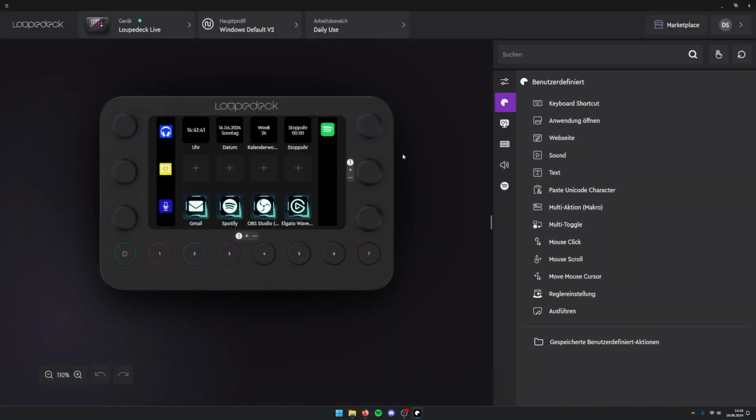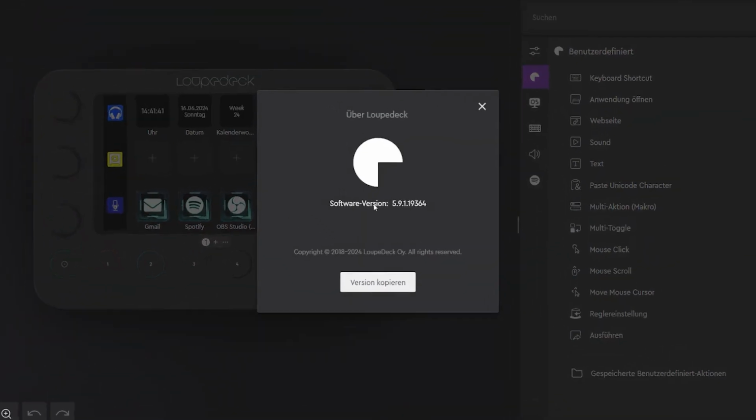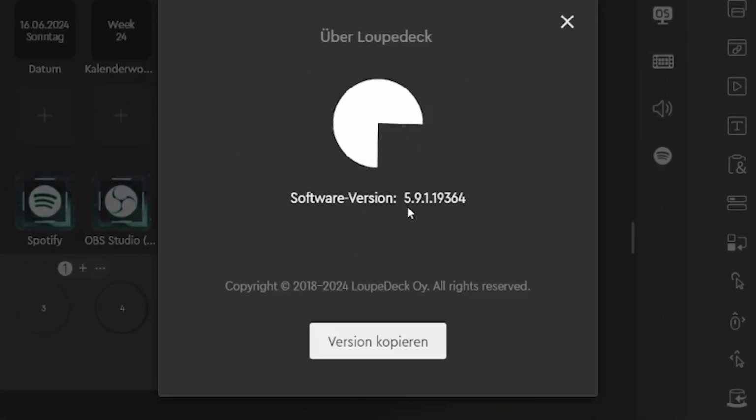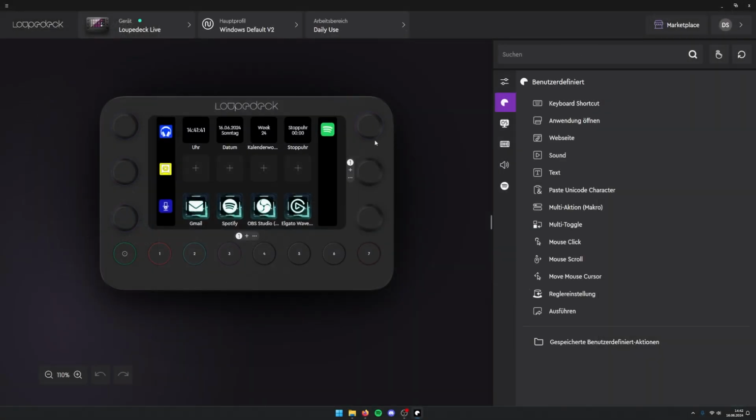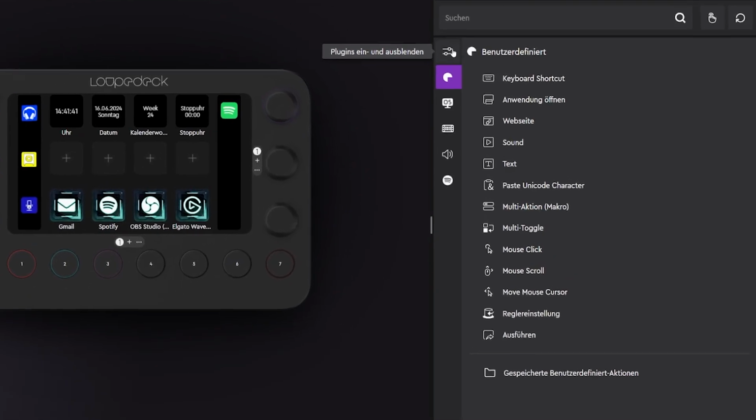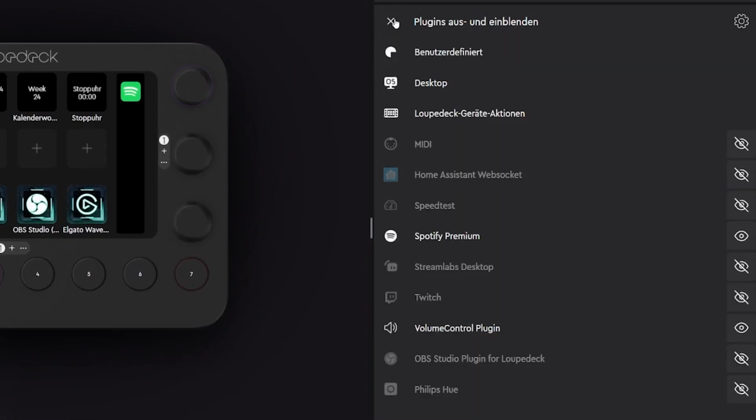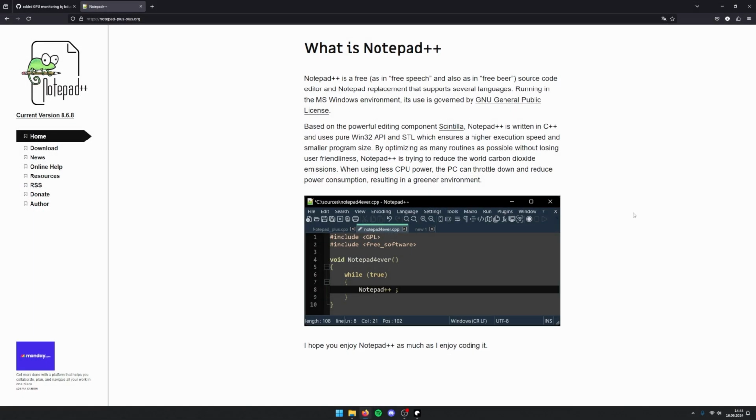Most people will have already downloaded and installed the software. Check the version number. My version is currently 5.9.1, the current version of Loupedeck. Check your plugins. If the LibreHardwareMonitor plugin is installed, then uninstall it. We don't need this. What we also need is Notepad++.